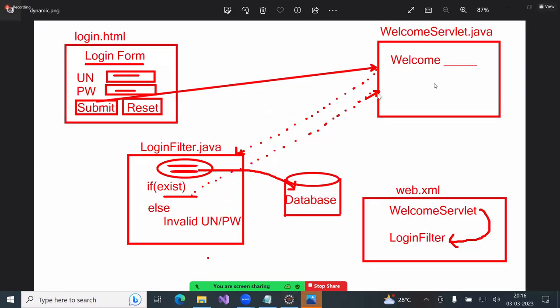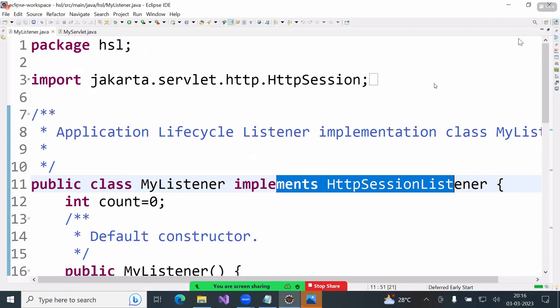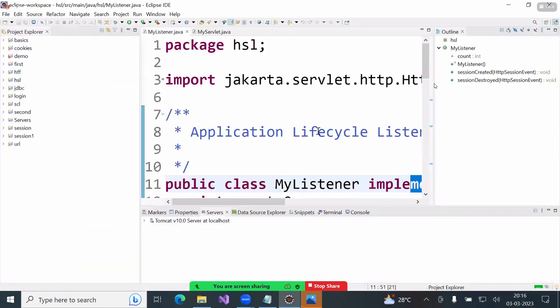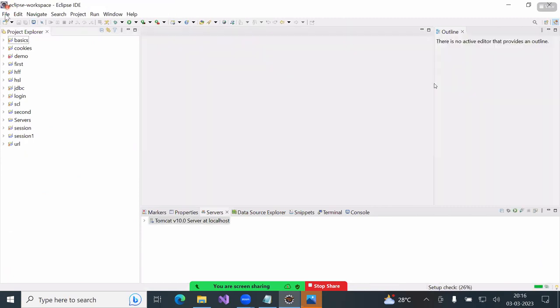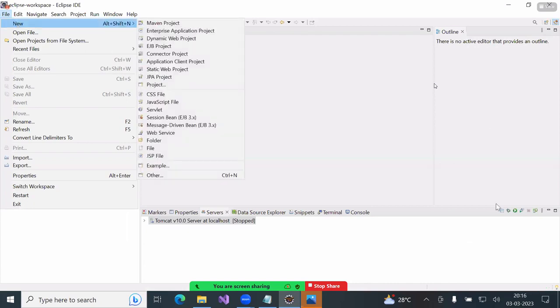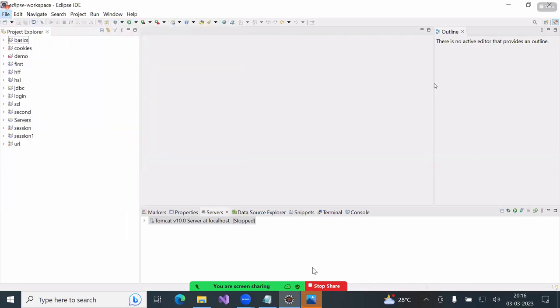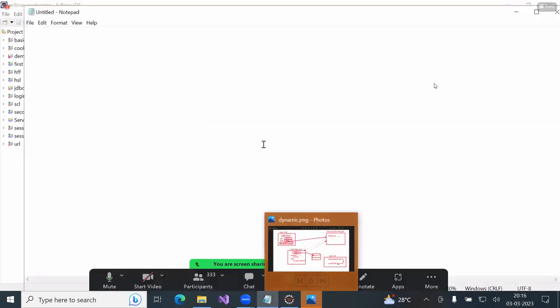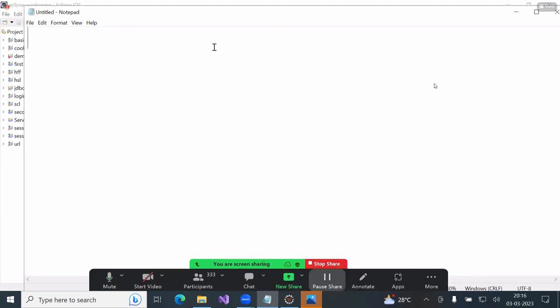We have tried HTML, we have tried servlet, we have tried login filter, we have tried XML. XML automatically generated. Say file, new. Okay, first of all, about the filters library, those I haven't explained till now. Now, filters lifecycle. Filter is different, like filter lifecycle methods, all things we have. Now just write it.